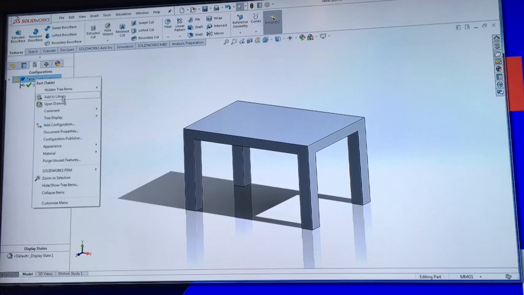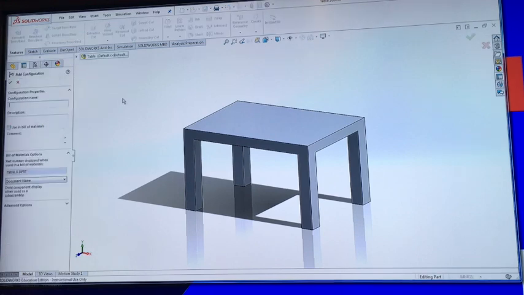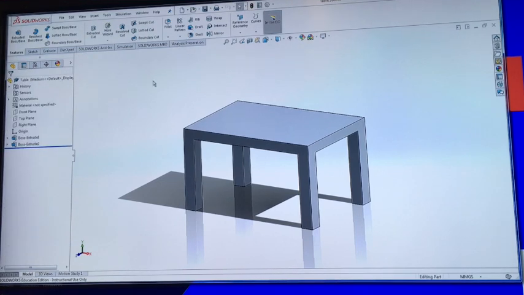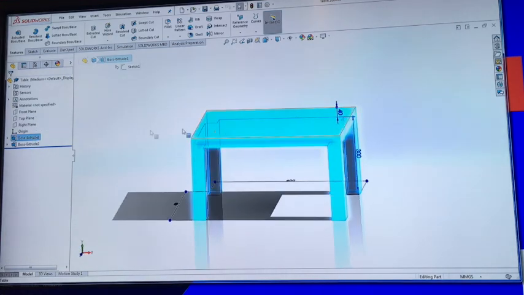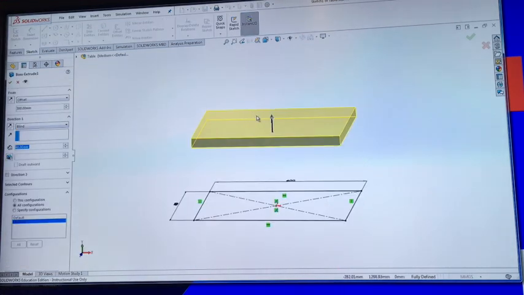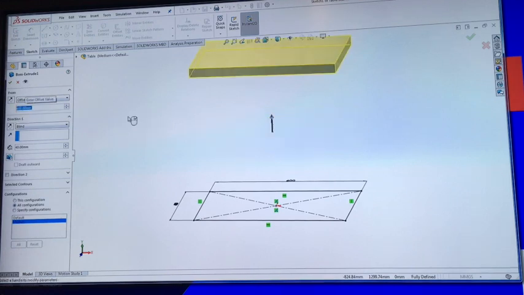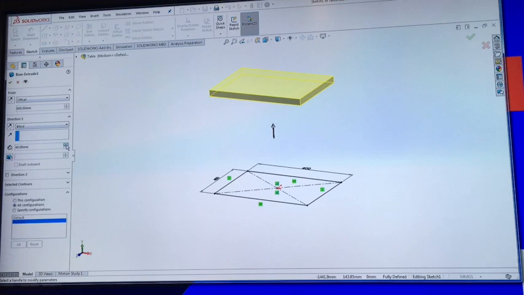I'm going to add another configuration. So I right click, add configuration. This next one's going to be the medium sized version. On the medium sized version, it's going to be bigger. First, the height of the table is going to go up to 600, and the thickness is going to increase as well to 60. To do that, I just have to tick this box here that says configurations linked to this configuration. So that links those features, those dimensions, to the configuration I'm currently in.